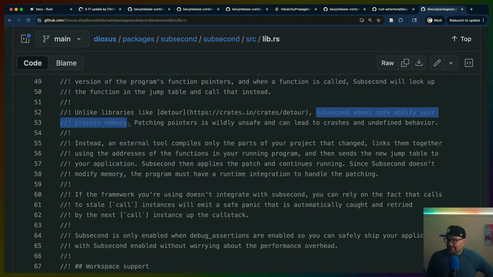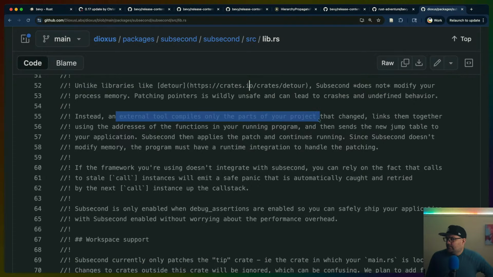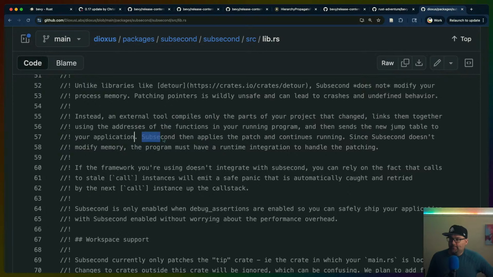Subsecond doesn't modify process memory. Patching pointers is wildly unsafe, so apparently they don't do that. It compiles only the parts that change, links them using the addresses of the functions in the running program, and then sends the new jump table to the application. Subsecond then applies the patch and continues running.